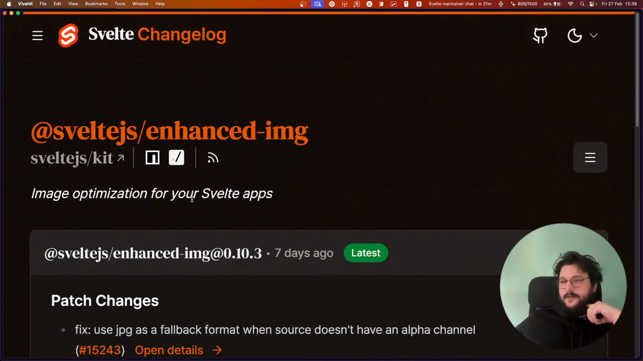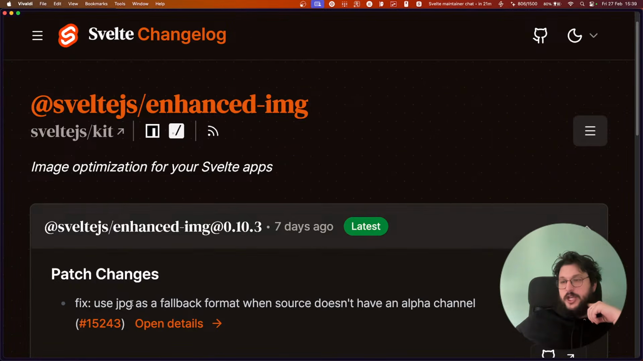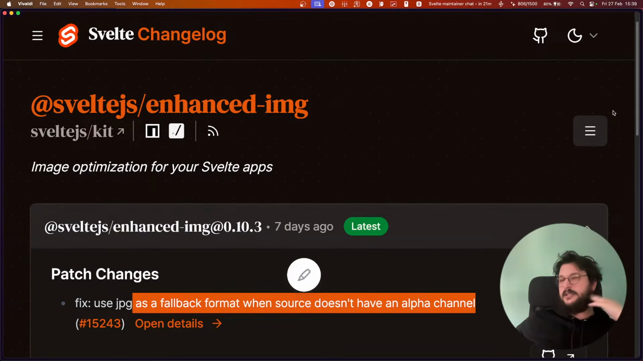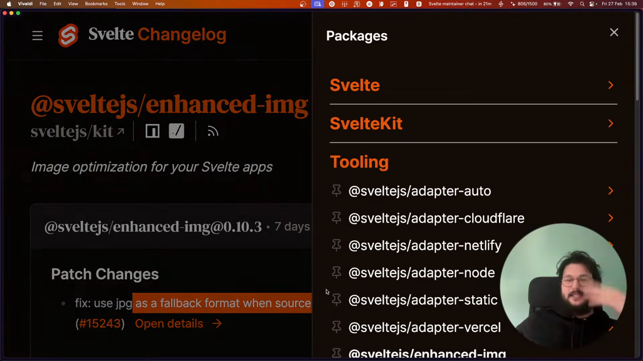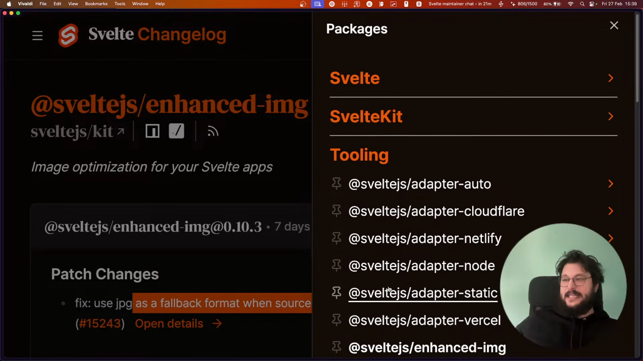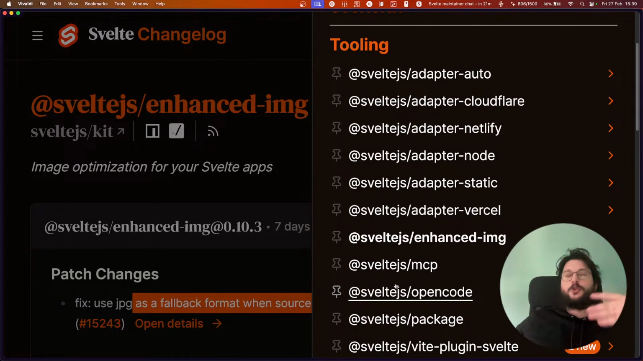We have a new release for enhanced image. Use JPEG as fallback format when source does not have an alpha channel. That's nice. Enhanced image, if you're not aware, is the solution to get performant images on Svelte automatically.